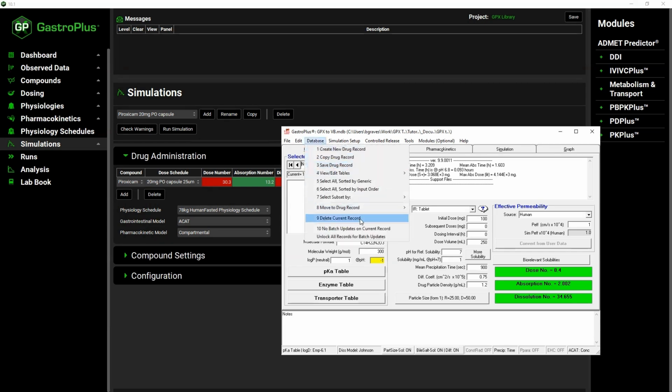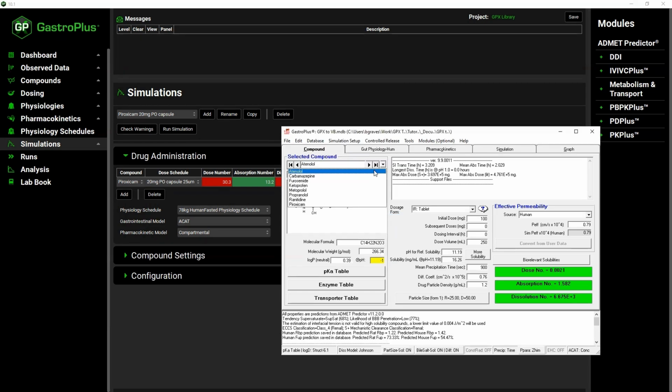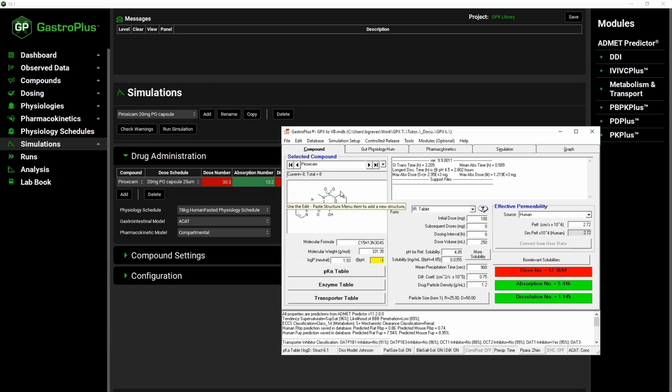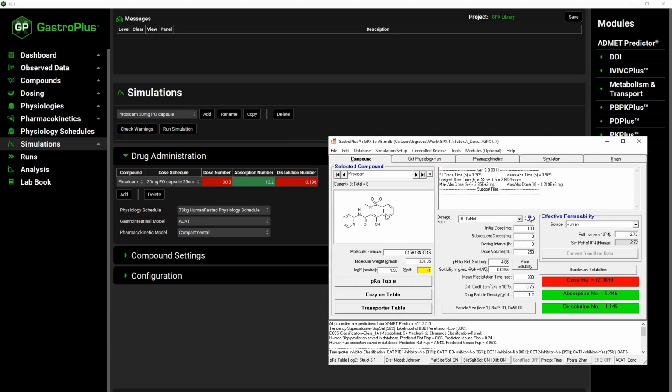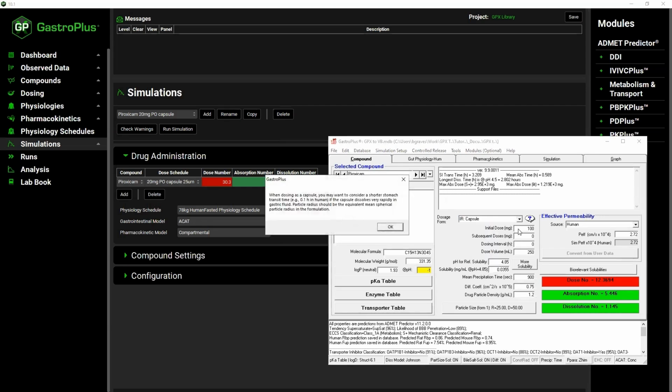So we'll delete the new drug record, and then we have all of the compounds that we've imported. So we'll jump to piroxicam and start to recreate this simulation in the VB version of GastroPlus. So first of all, we know we're using a capsule. So let's select the capsule as the dose form.